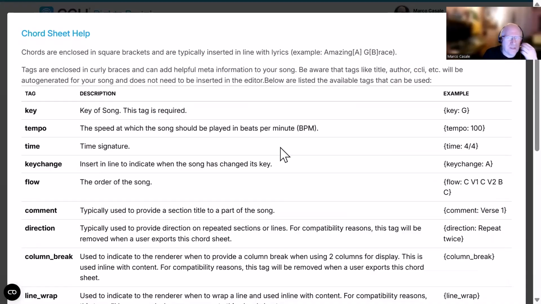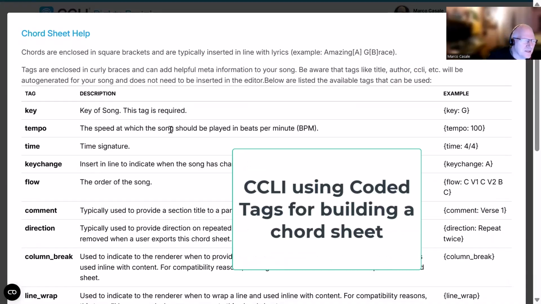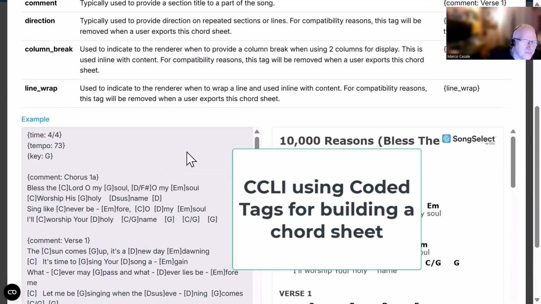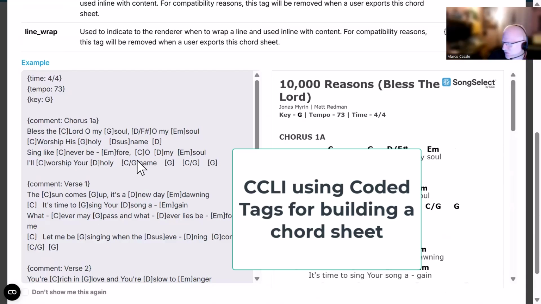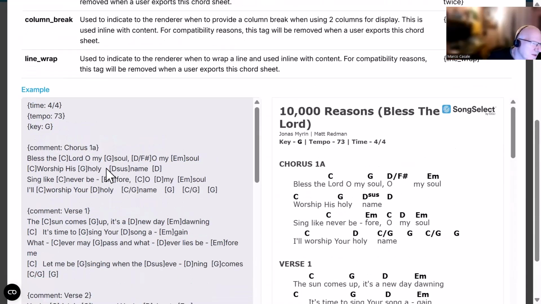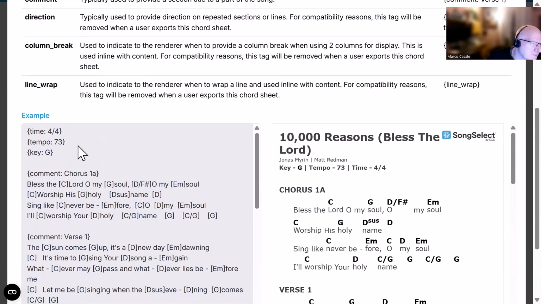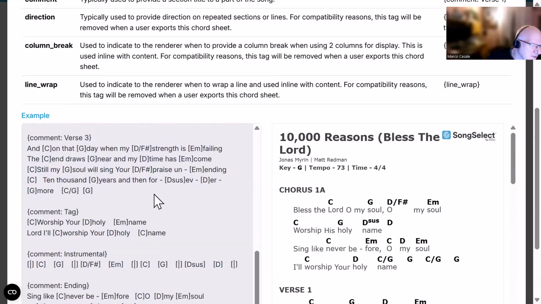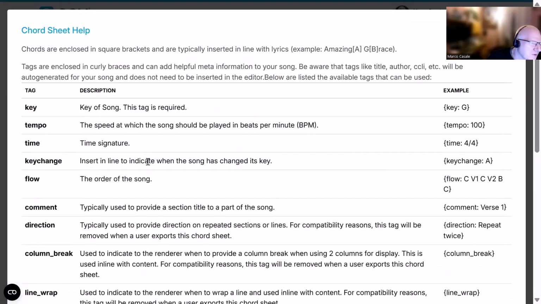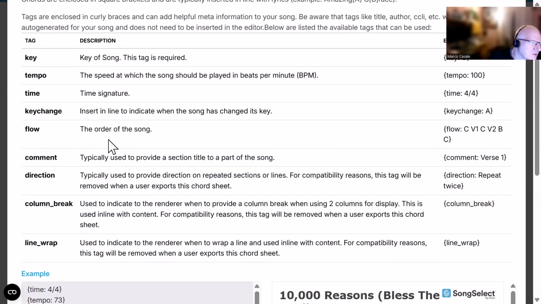Okay, CCLI is interesting in that they use all these coded tags in order to load your song in and provide the different parts to it. So you can have comments in here, or you put in time, tempo, key, and so forth. And then I think there's one you can put in for flow, the order of the song, and I might do that near the end.